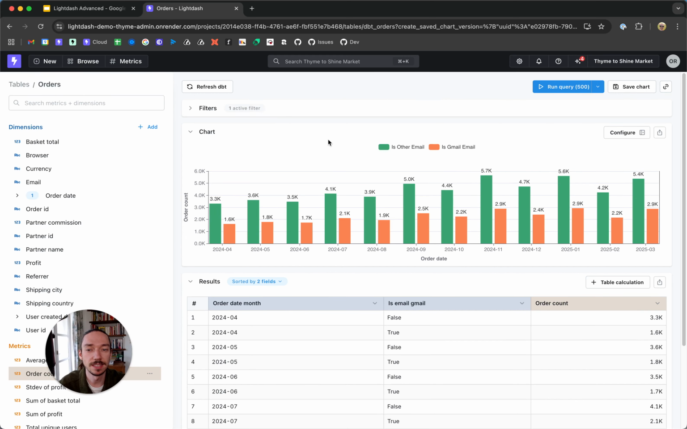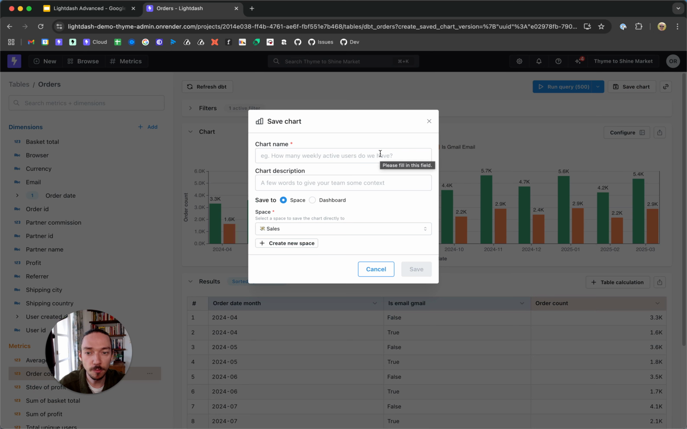So let's go ahead and save this chart. So I get a few options when I hit the save button. Chart names and descriptions are important because it allows other users to discover your content more easily. The search functionality will pick up on both the name and the description. So we recommend that you take your time filling that in, and also that your chart description should be in the form of a question.